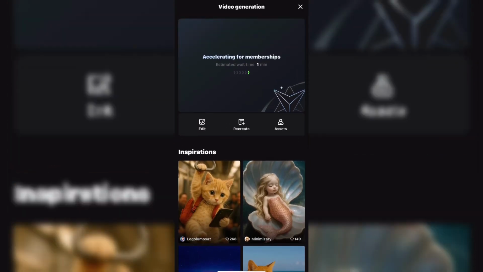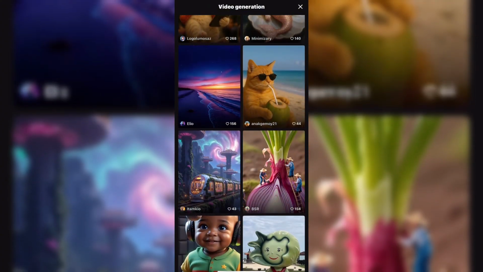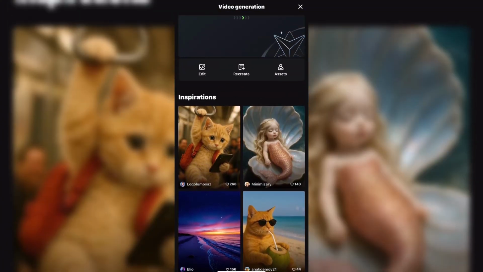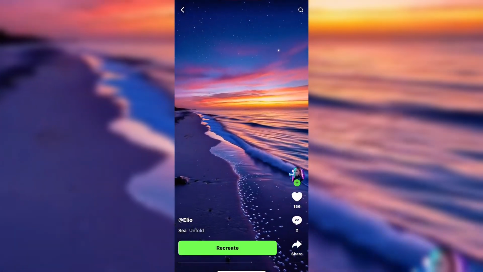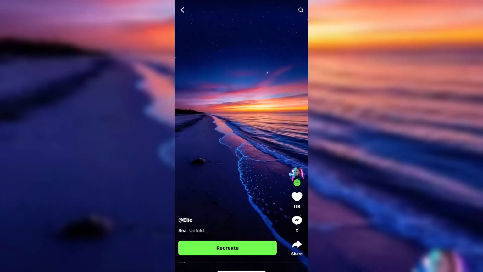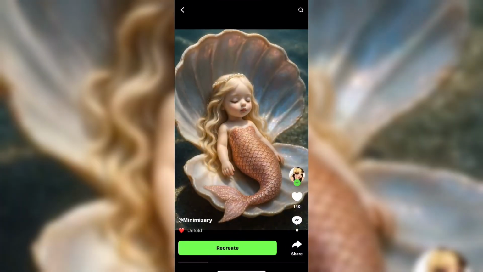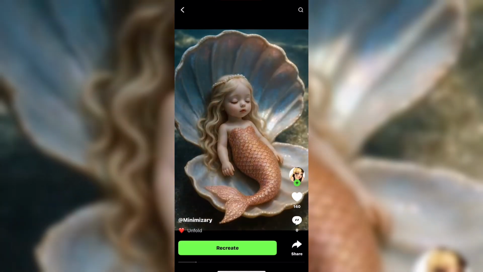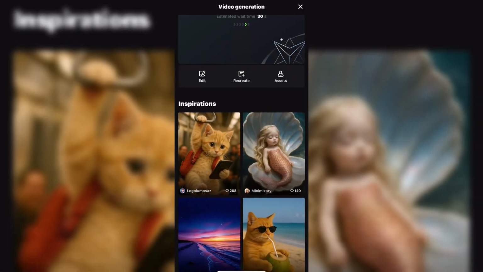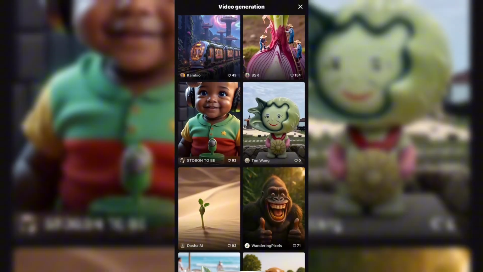I don't know if the timer is accurate or not, but it seems like it's pretty accurate for the most part. Let's just check out some of these animations while we're waiting. You can see some of these animations, they didn't even put a prompt in. They just let Kling do his thing, you know? You didn't even have to say anything.